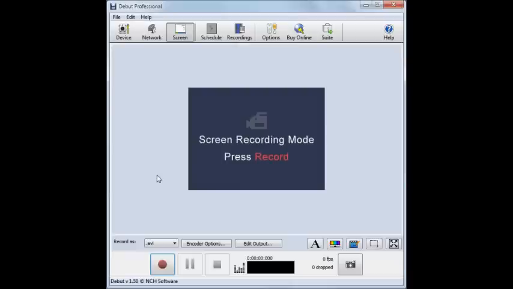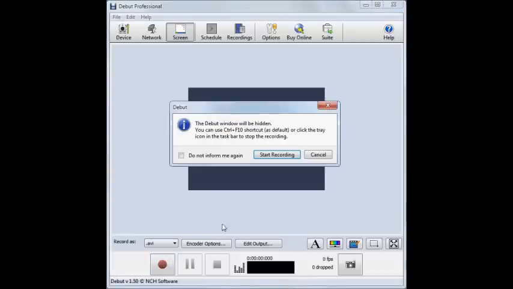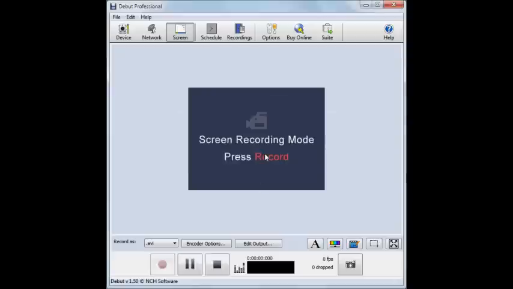Making a recording of your screen is even easier. You might record your screen to show step-by-step instructions on how to use a program, or to record a video stream of a webinar that you want to review later. Click the screen button on the toolbar to put Debut in screen capture mode. To begin recording, click the red record button. A prompt will appear to tell you that Debut will minimize to the system tray while you are capturing the screen. Click Start Recording to begin recording.